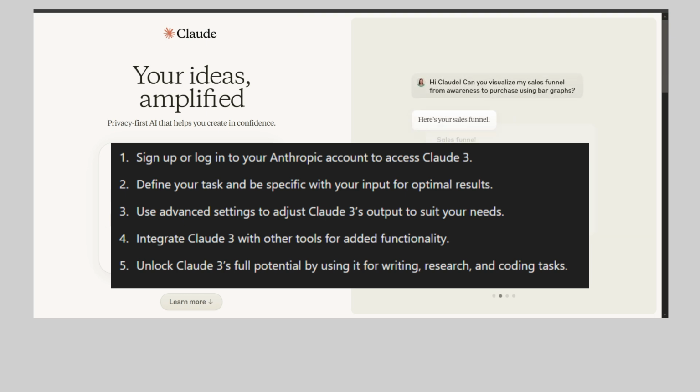To fully unlock its potential, it's important to understand how to interact with the model. Start by clearly defining your task, whether you need an article, a research summary, or a program written in code. Be specific with your instructions and use Claude 3's advanced settings to adjust the output to suit your needs. You can also integrate Claude 3 with other tools, boosting its functionality even further.